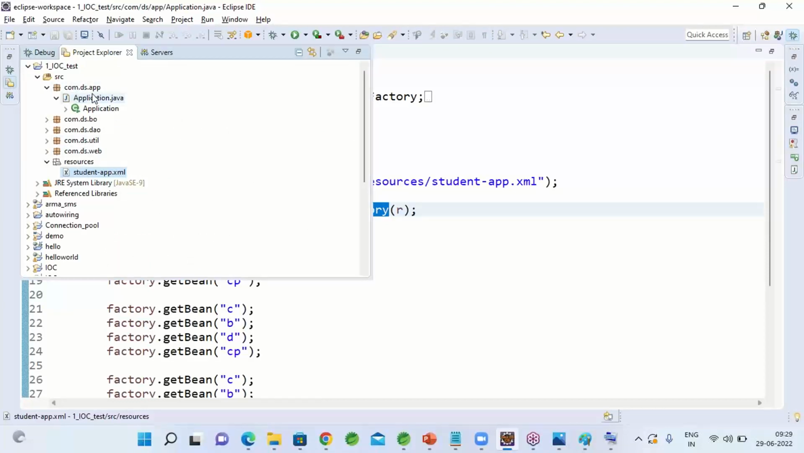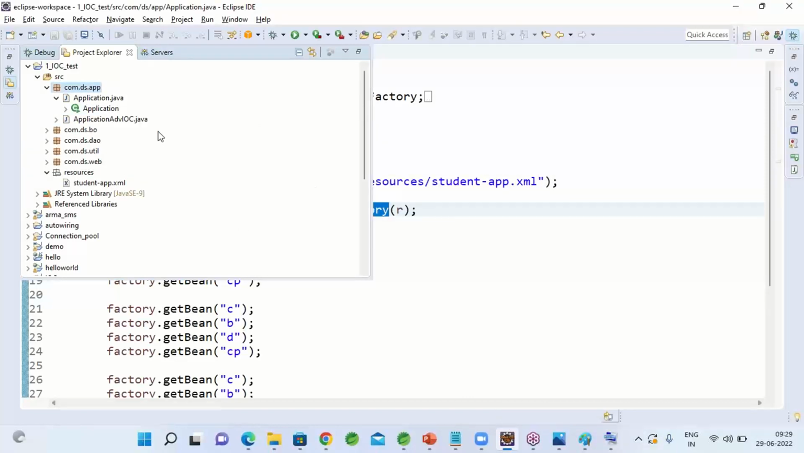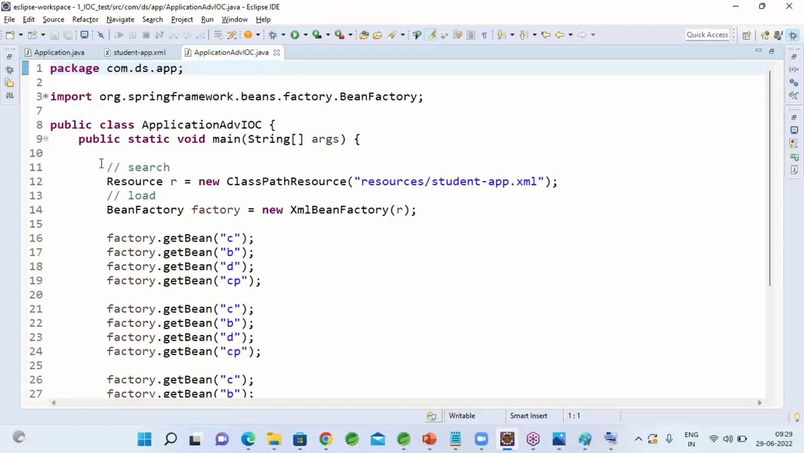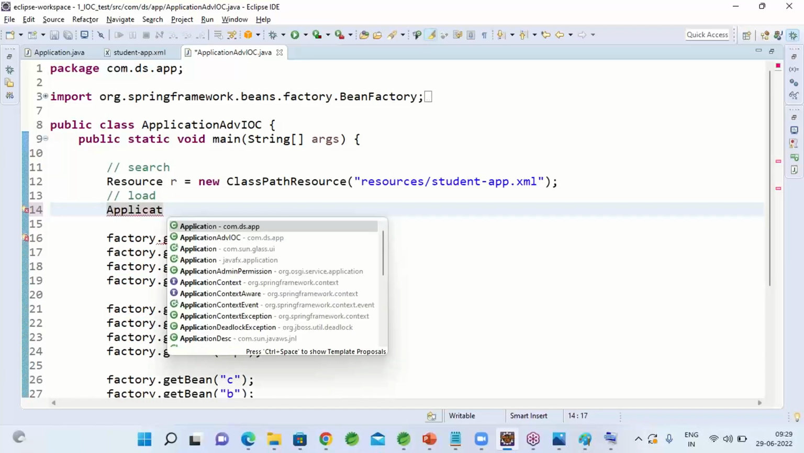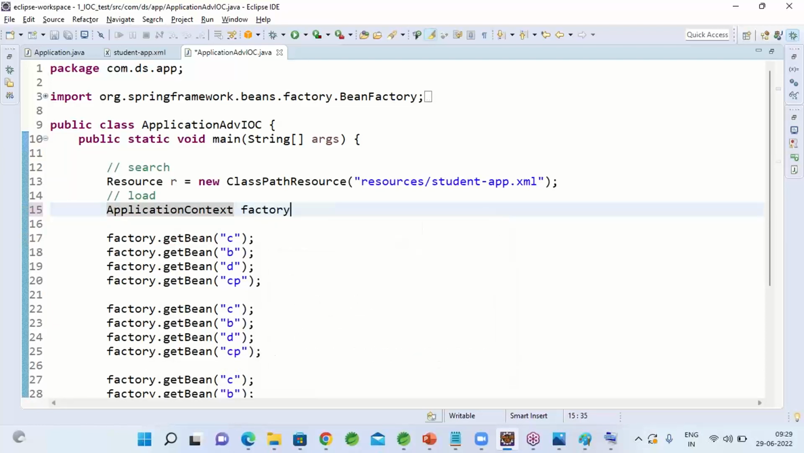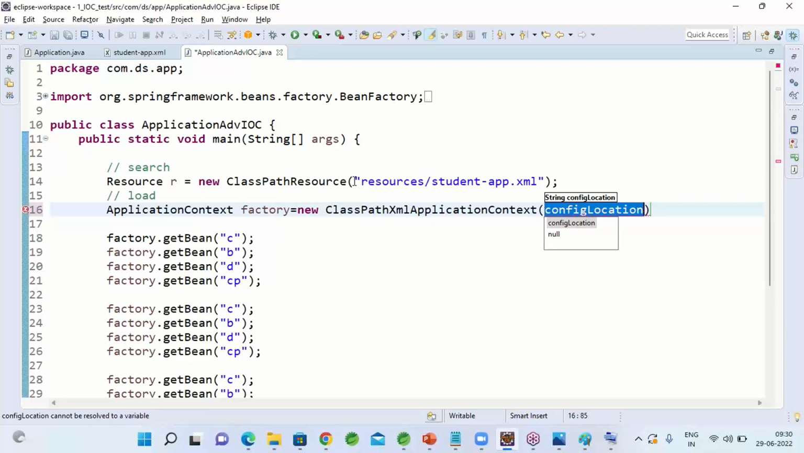Let me write one more application for the advanced container, an application using advanced IOC. One more application class I'll write here. So here, load your XML directly into the advanced container class. ApplicationContext factory equal to new ClassPathXmlApplicationContext. Here you configure your XML. That's it.